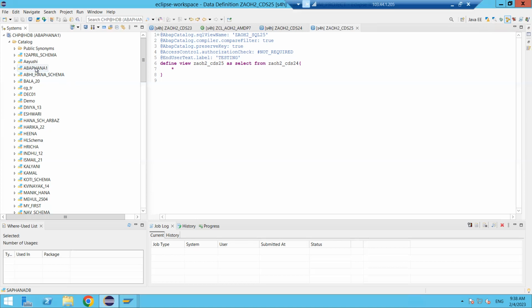ABAP HANA 1 is one schema. I will use this schema for company 1, which is the Oracle database. Company 1 is using an Oracle database, right? So the data will be saved in ABAP HANA 1. And company 2 is maintaining the data in an MS SQL database. So I will maintain that MS SQL data in DEC01. This is a different schema, one more schema.